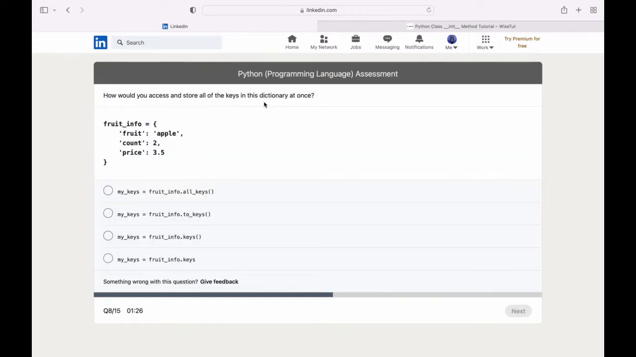How do you access and store all the keys in the dictionary at once? So there is a function called keys, I guess. Yep, that's it. Because it's keys with parentheses, not keys without parentheses. So I think the third one is the answer. I'm going to go for the third one.